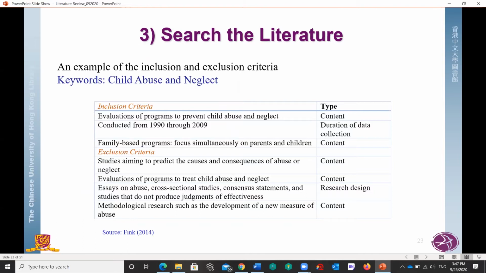Here I want to show an example of the inclusion and exclusion criteria. The keywords here are child abuse and neglect, and we do not distinguish the type of abuse and neglect. For the inclusion criteria, it is about what we want to do. We might be able to tell right away. For example, evaluations of programs to prevent child abuse and neglect, conducted from this time period. Family-based programs focus simultaneously on parents and children.